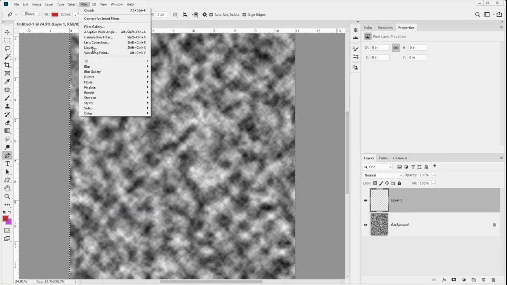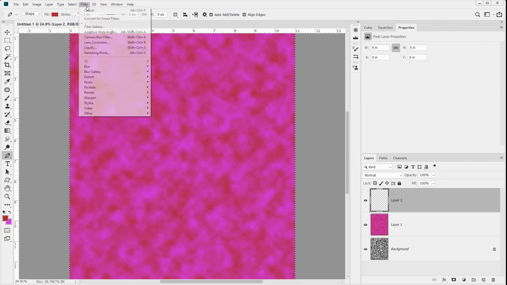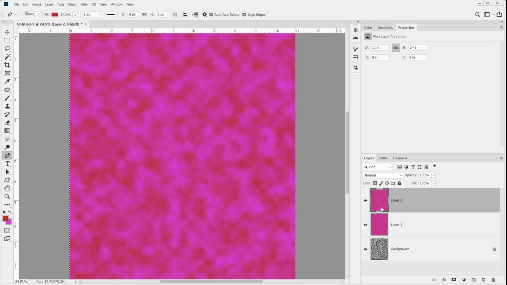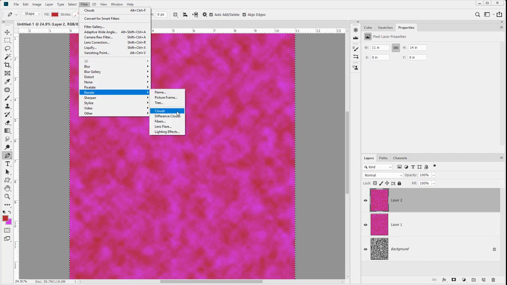Filter, Render, Clouds. And now we have these red-purple clouds. Now, keep in mind that these are not identical. Even if we were to desaturate this or do a couple of them, it will be different every single time. Notice the pattern shift. It's generating these, but we don't have control over the generation, which makes sense because if we take a look at the Filter, Render, Clouds, there's no dot icon after anything.